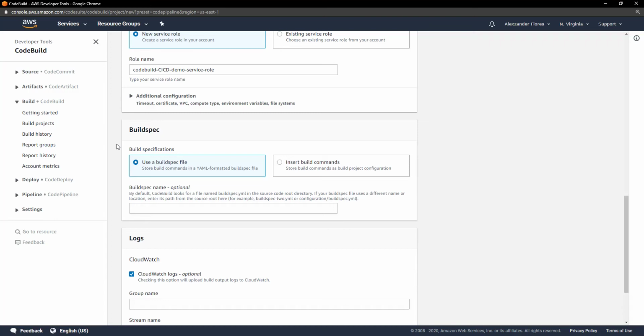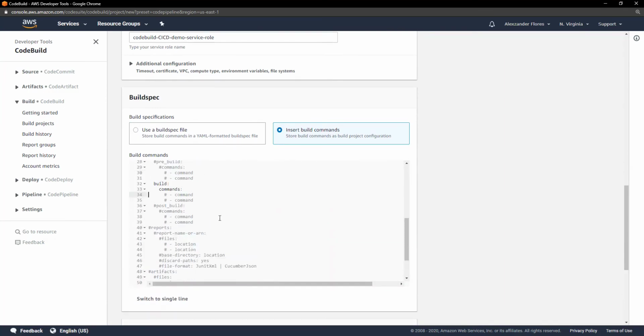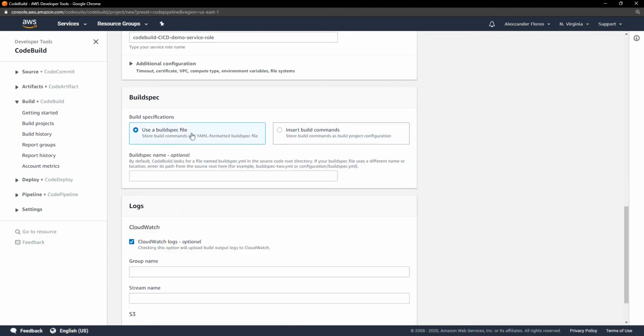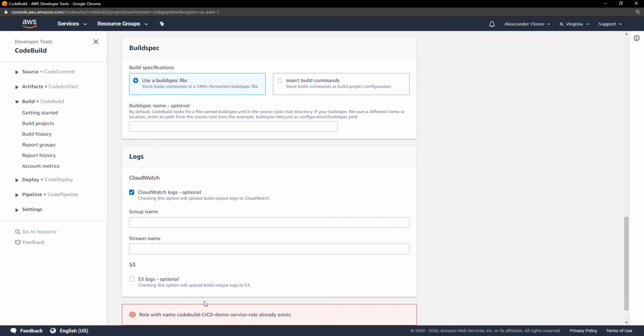It's going to specify some of the commands to actually run and build our code. So we have two options here. Use a buildspec file. This is going to assume it's inside the repository. Alternatively, we could insert the build commands, click on switch to editor, and enter our YML file here. However, we're going to choose the first option, but either one will work. If we scroll down, we can then continue to CodePipeline.